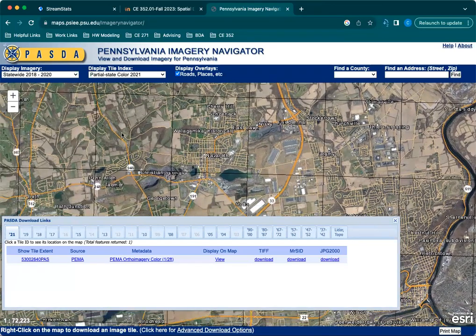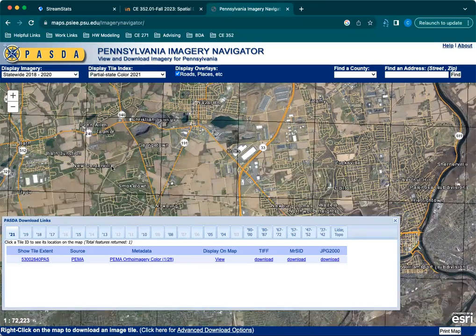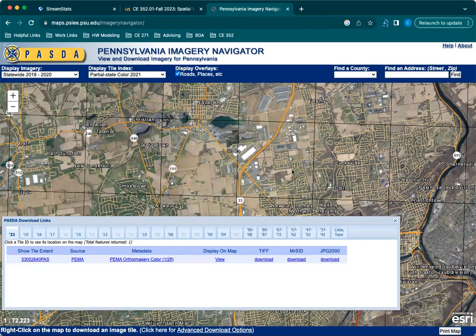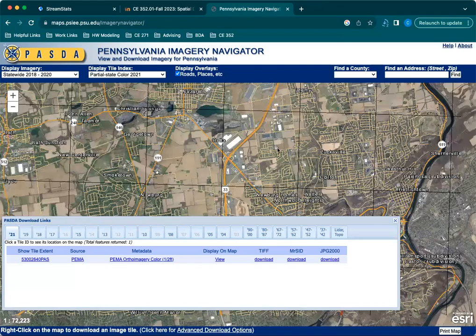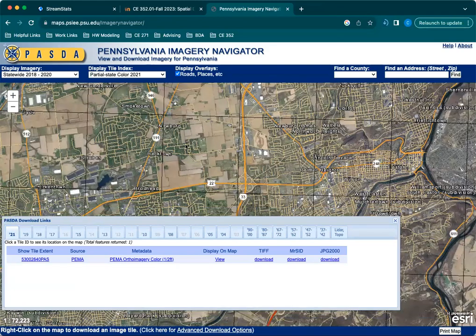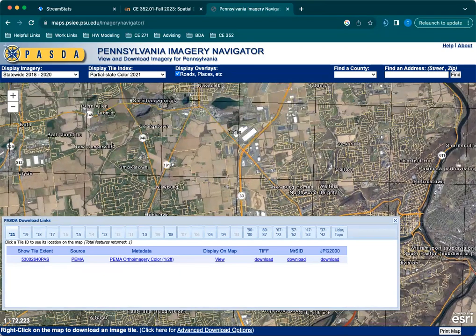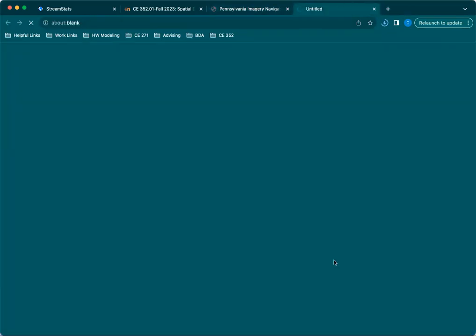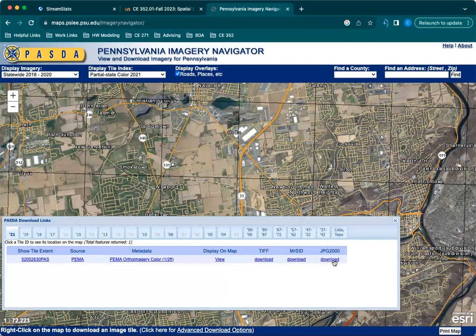I'm going to grab this one over here as well. I'm going to grab this one, this one, this one, probably this one. And this one, this one, this one, and this one. So again, to grab each of those files is going to take a little bit of time. And for each one, you want to right click on it and then click the JPEG 2000 file to download it. We also want older data.